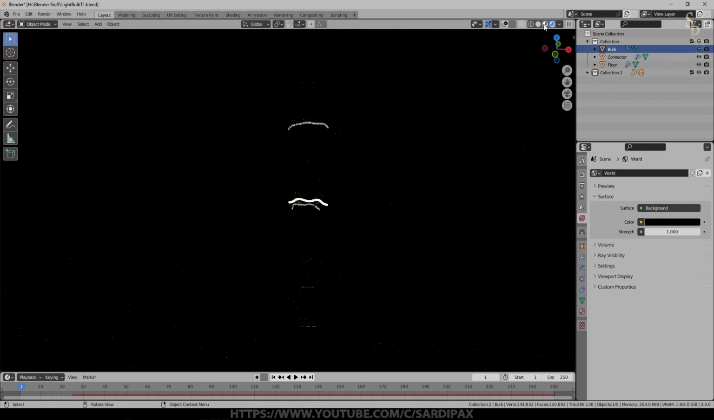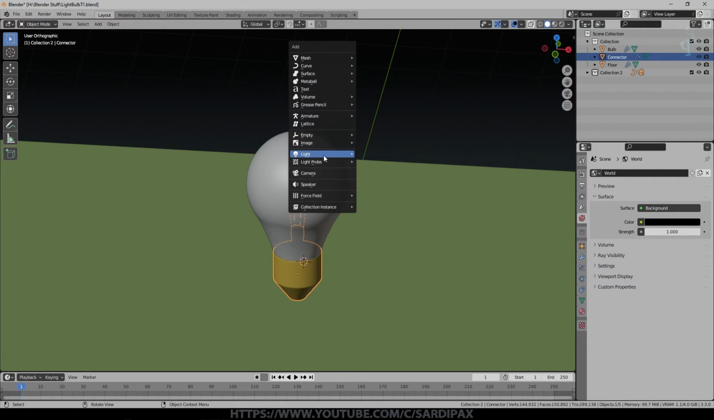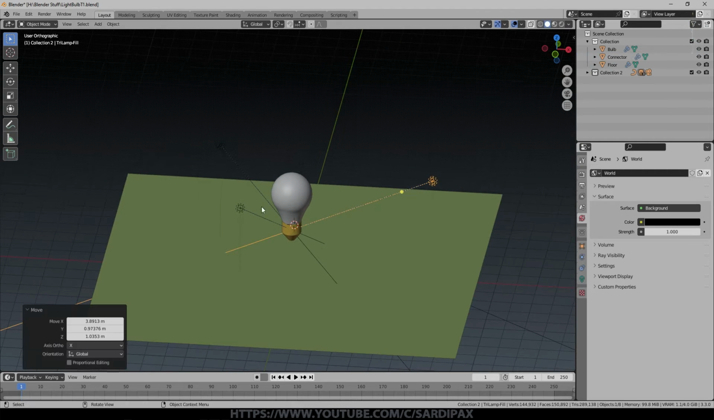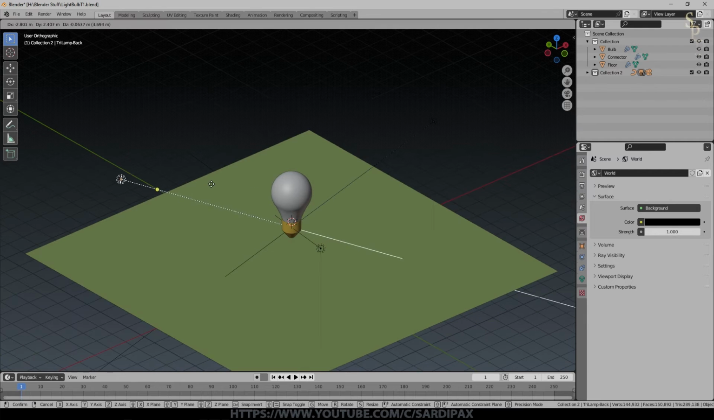So at this point, I'm going to select the bulb base, and then I'm going to add under lights, a 3-point light system. So they're a bit small to start with, but nevertheless, we'll work with them. Moving them out a little.